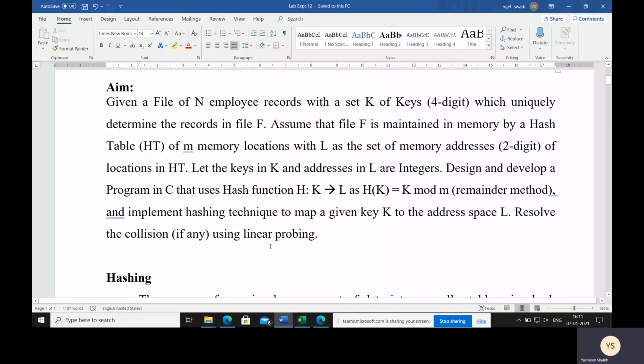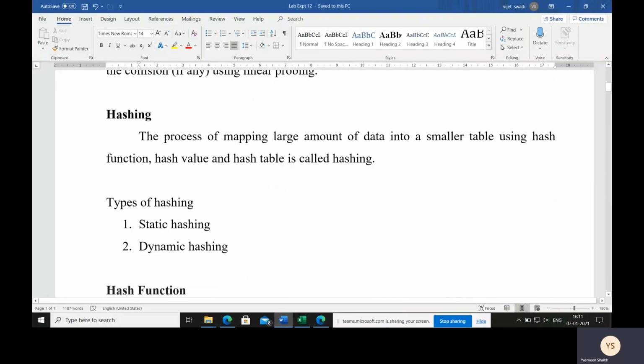So in this particular problem, we will be given a file of n employee records with a set of K keys, and we have to map those keys using a hash function and store them accordingly. If any collision occurs, then using linear probing, we have to resolve the collision. Before proceeding to the implementation, let us first understand what hashing is.